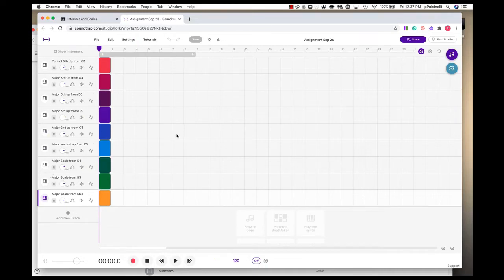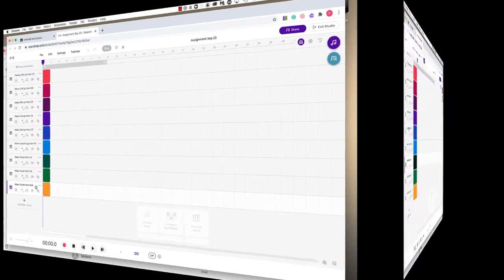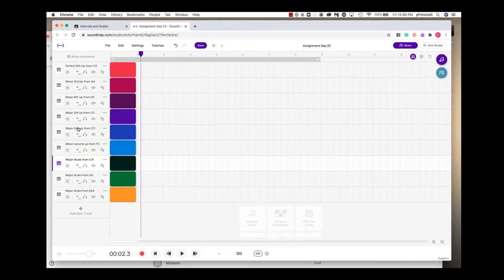So for this assignment, you're going to go in and I'm going to do the first one for you, okay? And each track name has a request for a specific thing that I want you to put into the squares right here. So if you take a look, you'll see that I want a perfect fifth up from C3. And as you go down, you'll start to see major scale from C4, major scale from G3, and major scale from E flat 4. So let's do our first question.